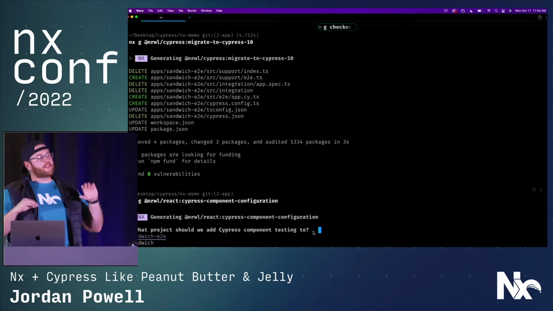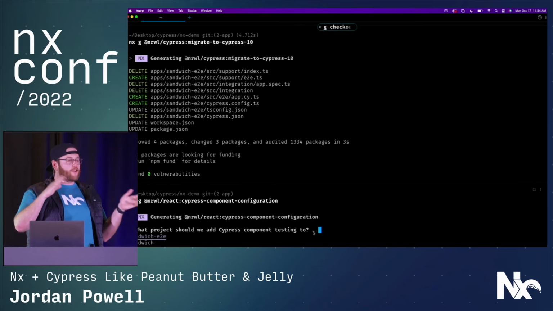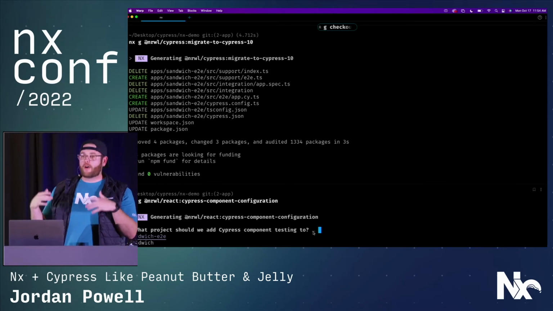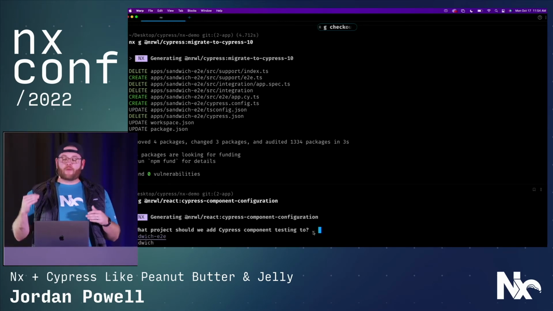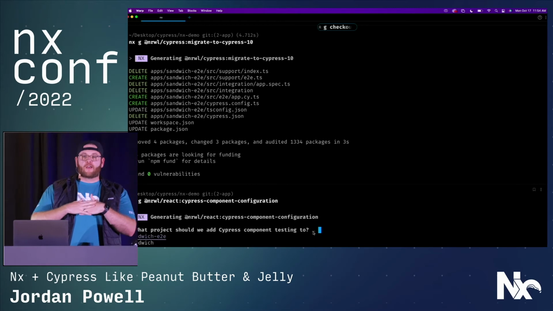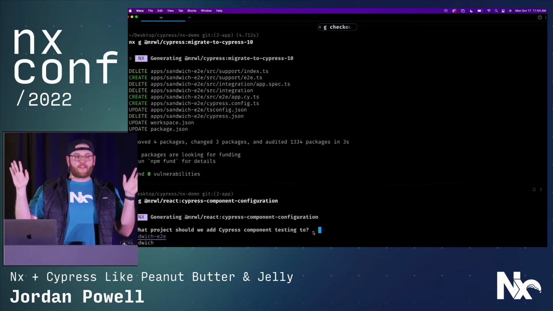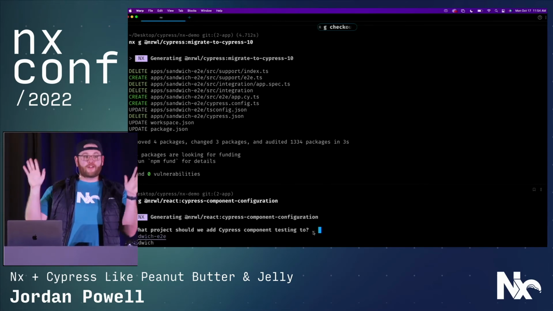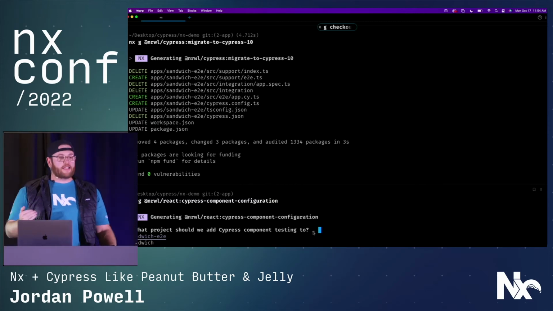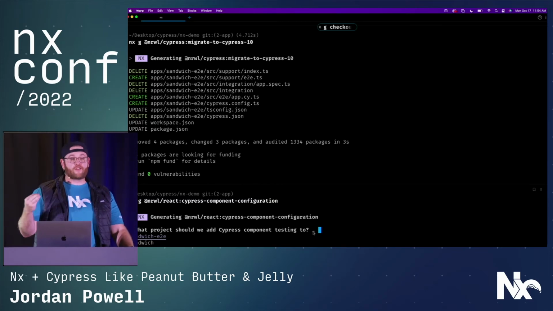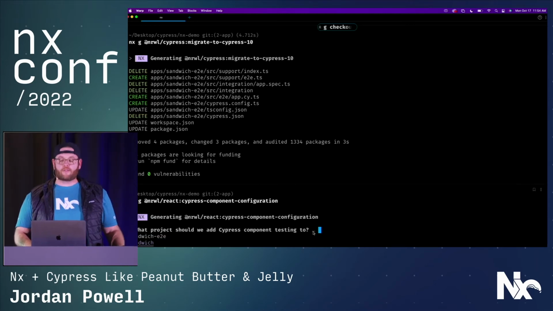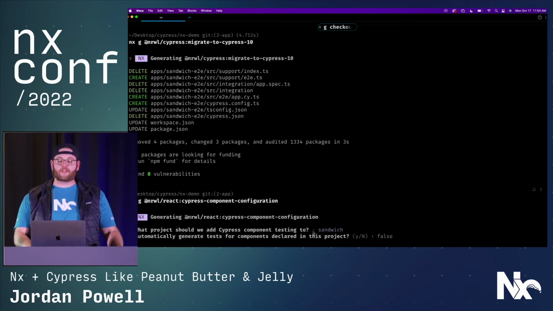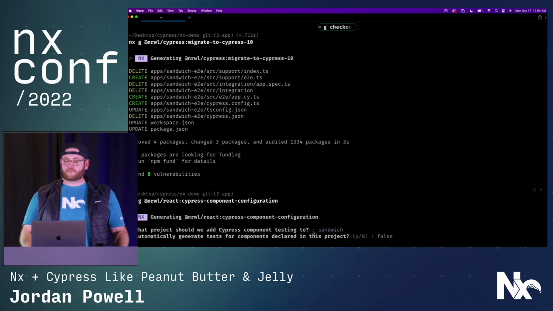Now, we may be tempted to say, hey, Cypress goes in the end-to-end application, right? Well, it's different with component testing because we're testing components, and with end-to-end testing, we don't have any concept of our framework, our components, or anything like that. With component testing, we're testing our components directly. And so we want those tests, like we do unit tests, to live next to the components themselves. So we'll click the sandwich application.